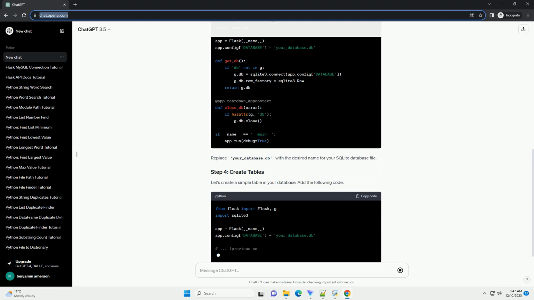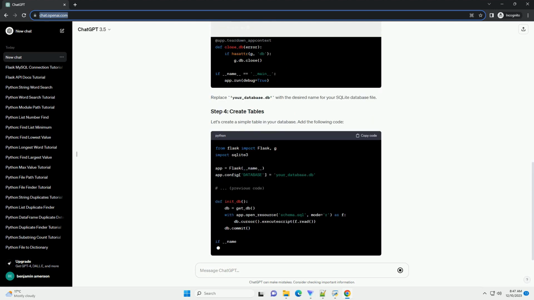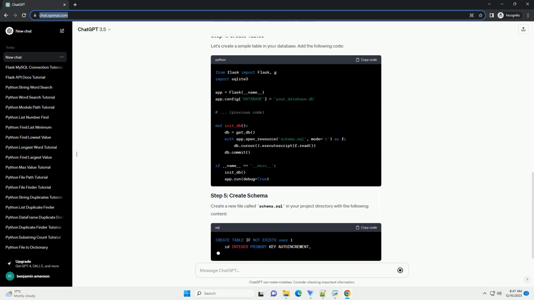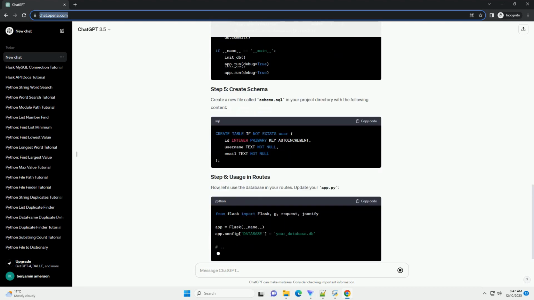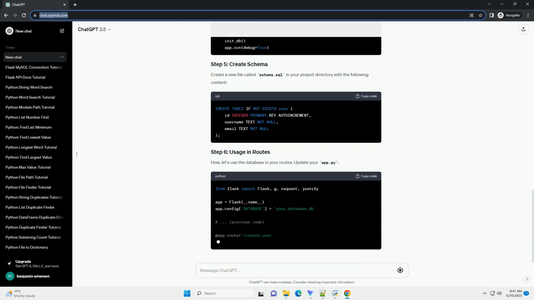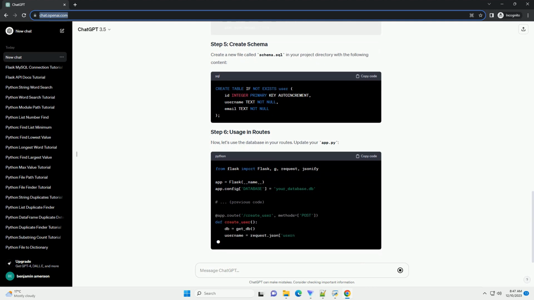If not, you can install it using pip. Create a new directory for your project and navigate to it in the terminal. Then, create a new Python file, for example app.py, and initialize a Flask app.